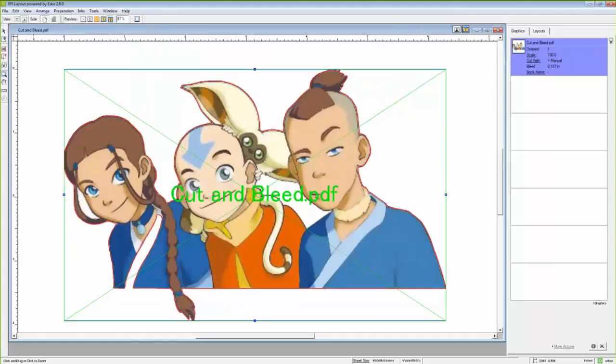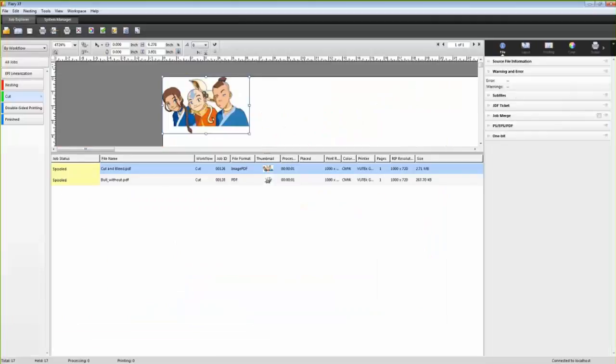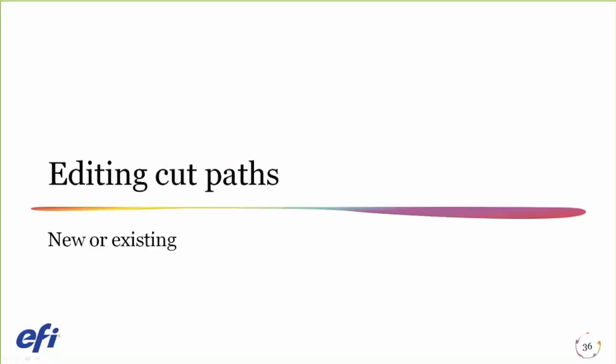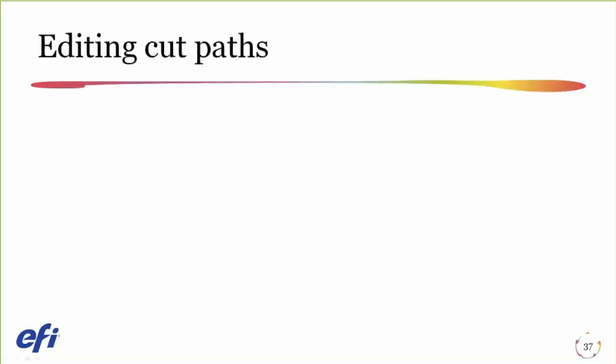All right, let's take a look at some of the additional tools we have for editing these cut paths. We've now created a cut path, and you saw with vector art, very easy, with raster art, very easy, but it's not necessarily perfect. So what happens if it's not as simple as someone putting the artwork on a white background, so it's easy to work with? Well, not always the case. So then it comes to the editing cut path tools.